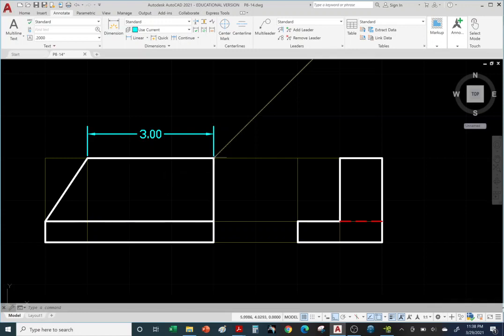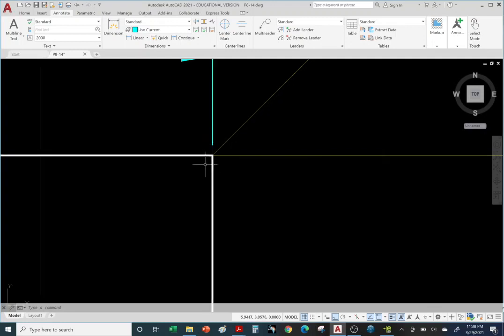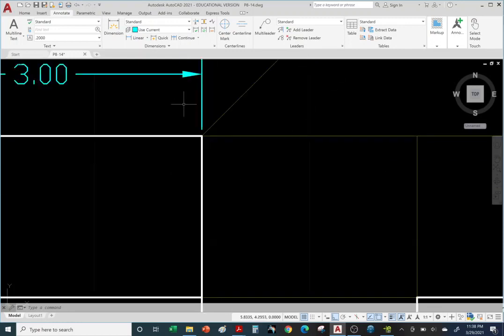Notice how it automatically puts a gap. If you were to print this in black and white, we want to be able to distinguish an object line from an extension line of a dimension. So this is the dimension line with the arrow. This is the extension line. It extends to the object line, but it does leave that little gap. That's so that we don't mix it up with an object line in case you print this in black and white.